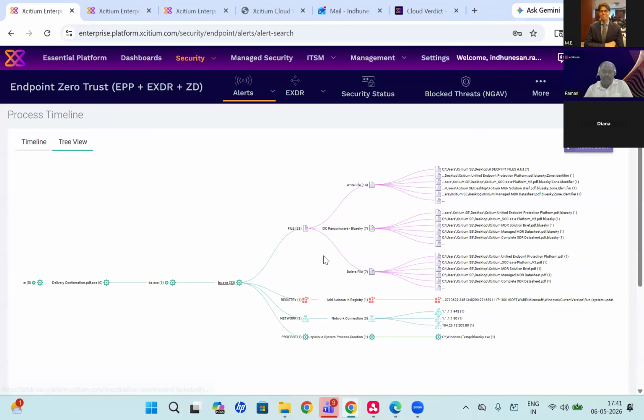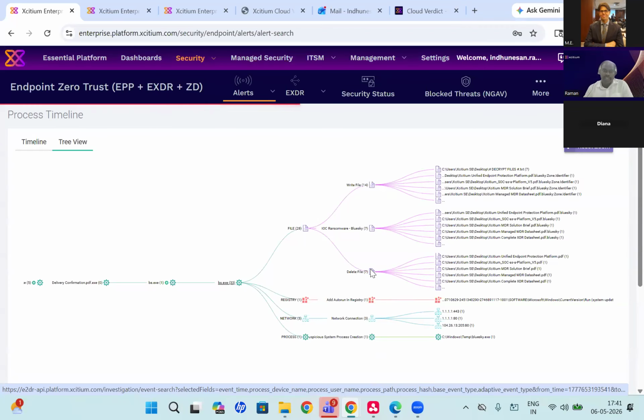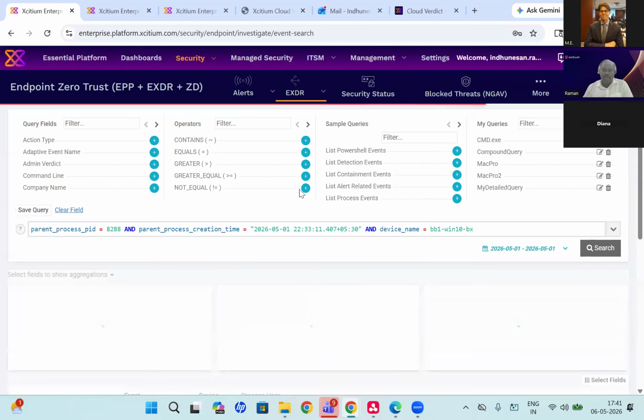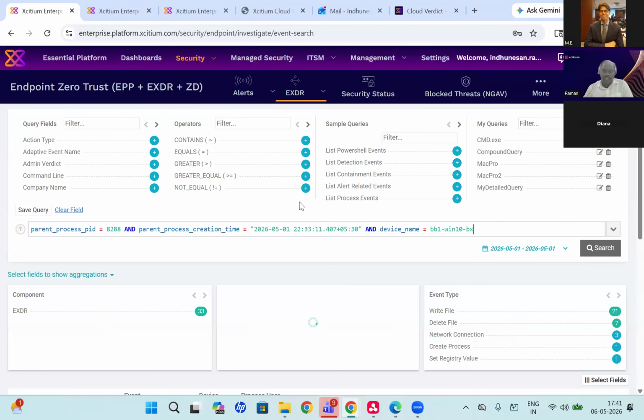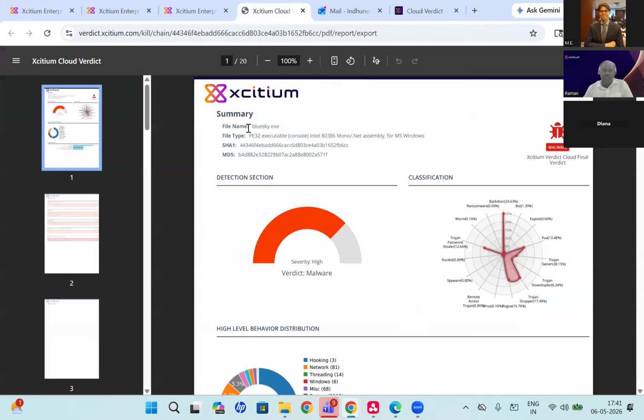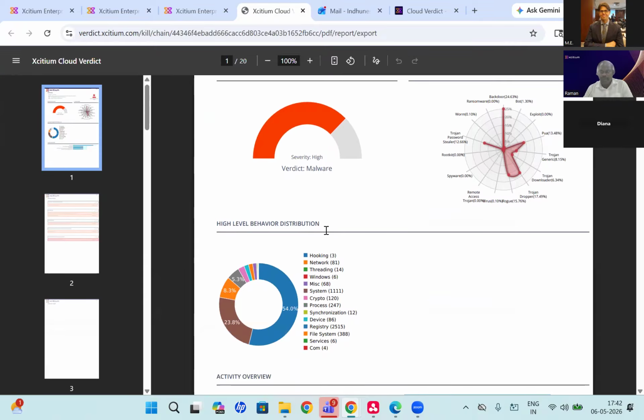Okay, so if you want to see the in-depth report, you can just click here. You'll get the entire module features where the incident was triggered, the system information, everything. Okay, so you can download this kill chain report from the report page. You can see when the malware was executed, the file type, the file value, the hash value and the MD5 algorithm. Everything can be captured here. You can get a detection section and classification on the detailed view of the threat and the high-level behavior distribution details.